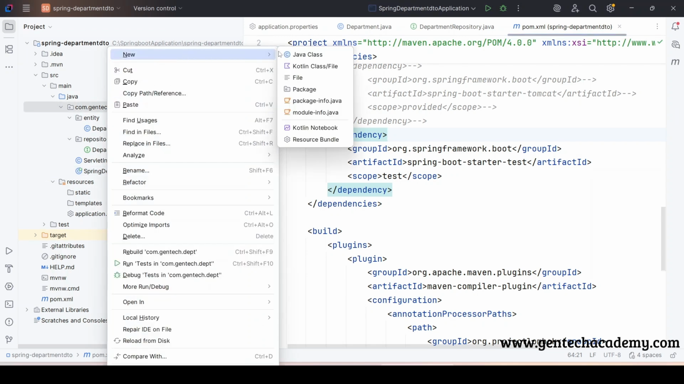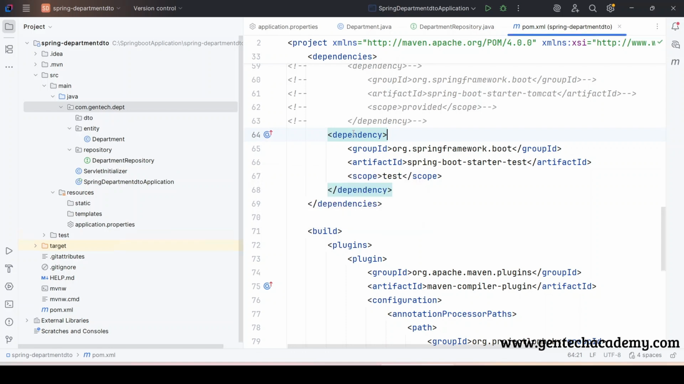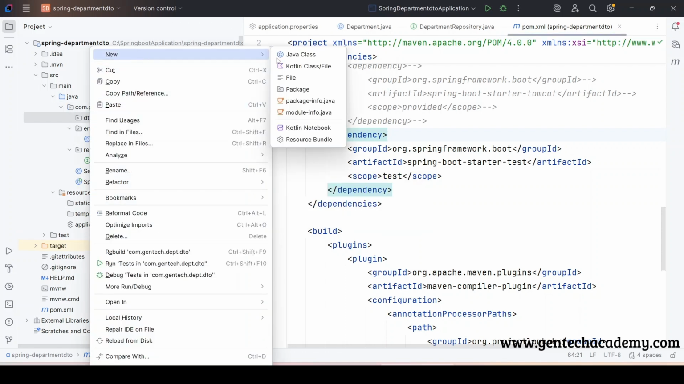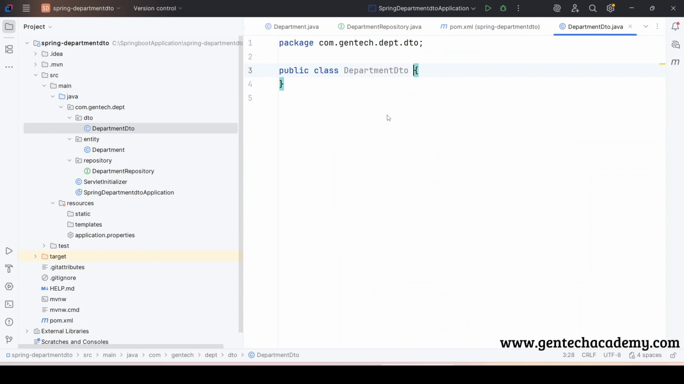So create one package. The package name is DTO. Under this particular package, we should create a source file called department DTO.